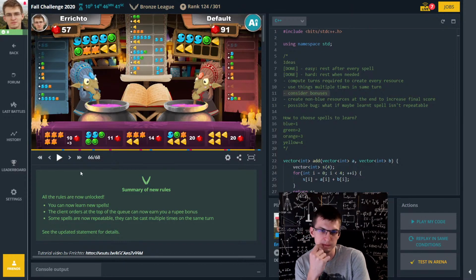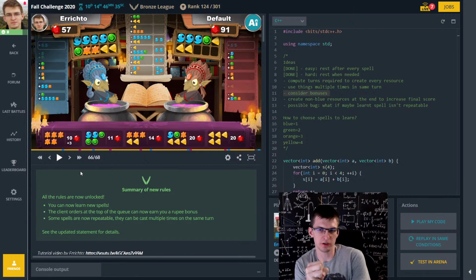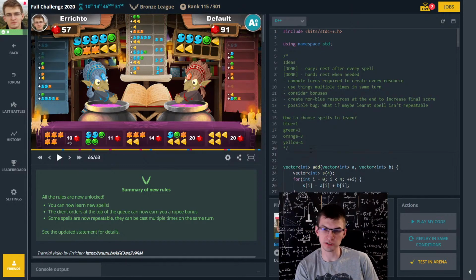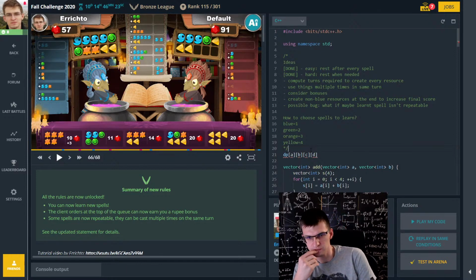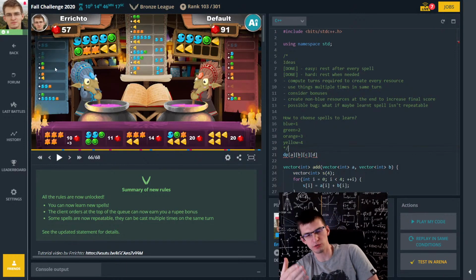Maybe DP. If I have current state of my inventory, then in particular it can be described as DP of ABCD, where ABCD is the number of each, the count of each resource. Then I can check which spells I can consider which spells I will use, and then I will get to some new state.